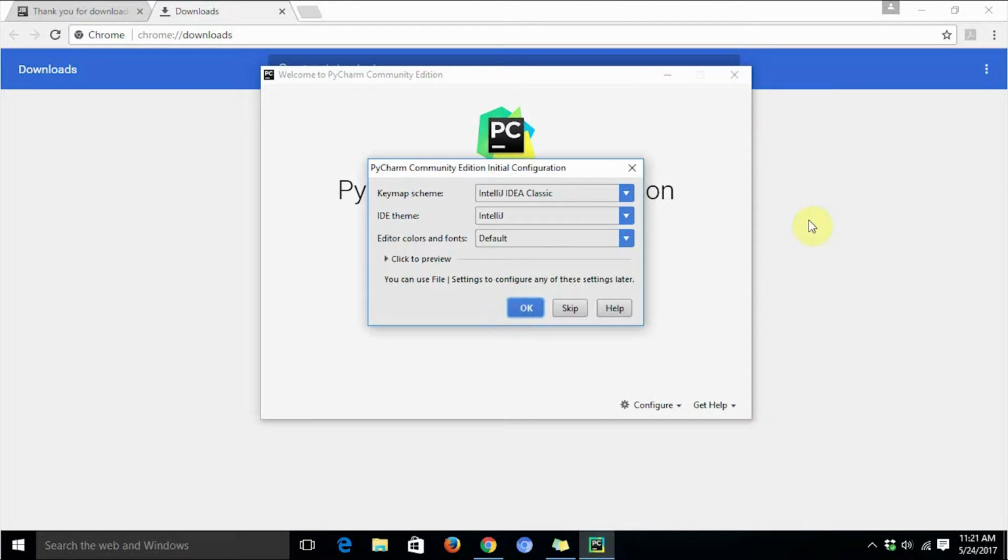Here we can change the look and feel of our IDE. So let's see how to do that. As of now, I have been using Eclipse for writing all of my Java programs, so I'm more comfortable with Eclipse. So I'm going to keep the keymap scheme as Eclipse.